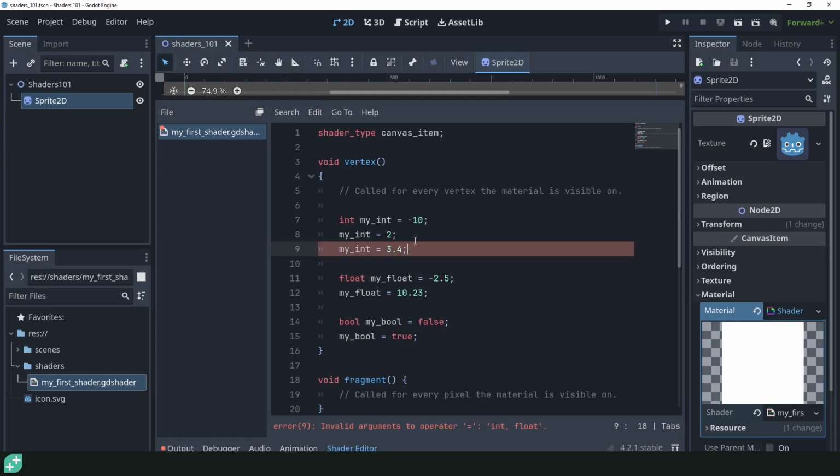As you can see, we get an error telling us that we can't assign a floating point value to an integer. If you really want to do this, you need to cast it explicitly, like this. Now the 0.4 section of this floating point value is going to get discarded, and 3 is going to get assigned to my integer. Most programming languages do this by default, but the shading language doesn't let you do that.